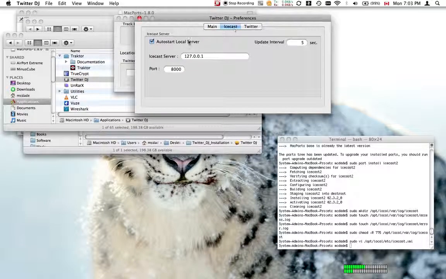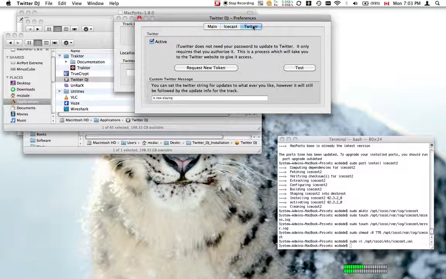So we have our IceCast server. We want to tell it to start the local server. Our updates are every 5 seconds. And again, 127.0.0.1 and the port 8000 are the standard defaults. Under the Twitter tab, we now want to set Twitter to active, or make sure it's active.